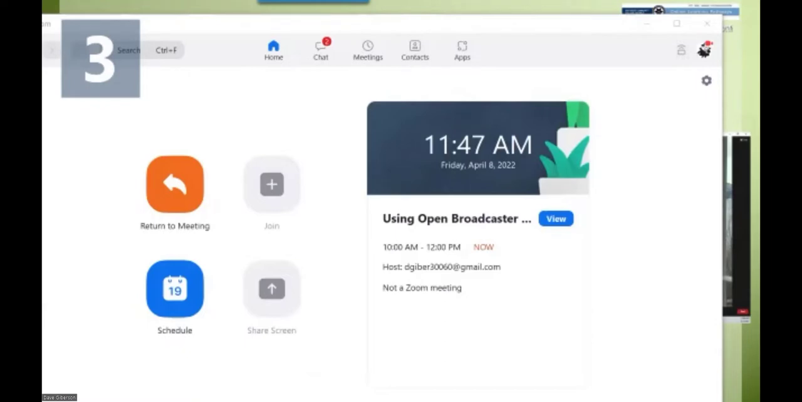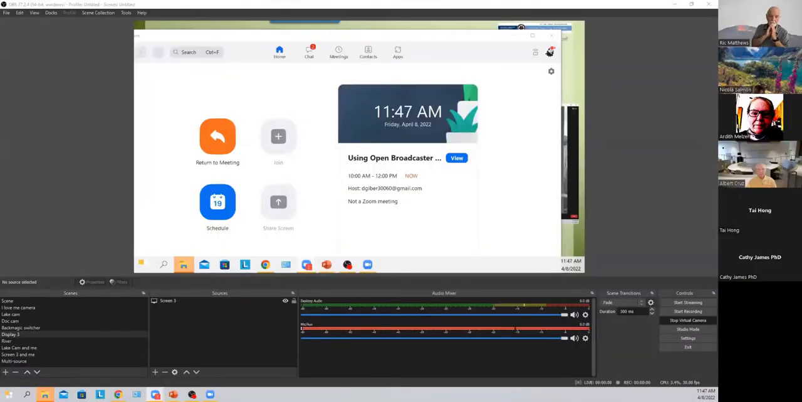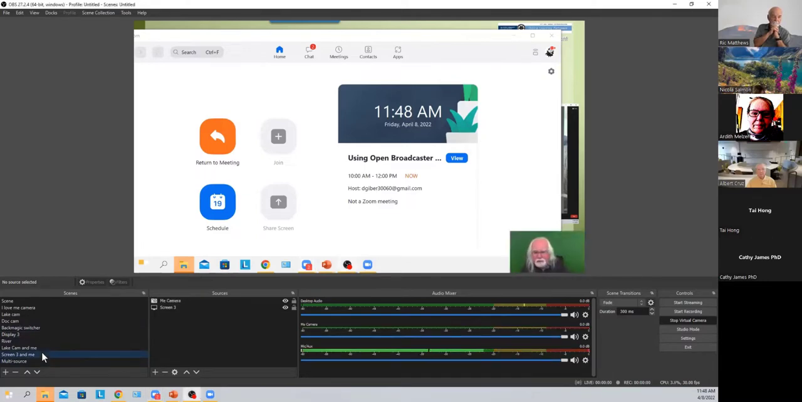Here's the OBS screen shared using Zoom. Okay, here's OBS over here. I happen to have the display three scene selected. It just happened to be the last one I was on. If I go to screen three and me, that's what you're seeing in the OBS preview window.